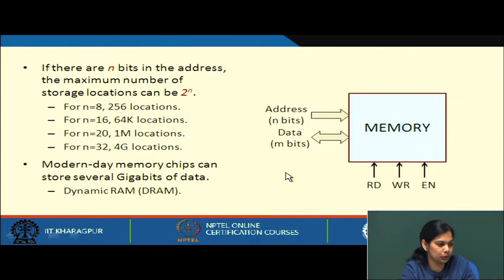So, this diagram shows the address bits. If we have an n bit address, we can have 2 to the power n locations that can be accessed. Modern day memory chips can store several gigabytes of data. That is our dynamic RAM. We will be looking into more details about each and every aspect of the memory module.